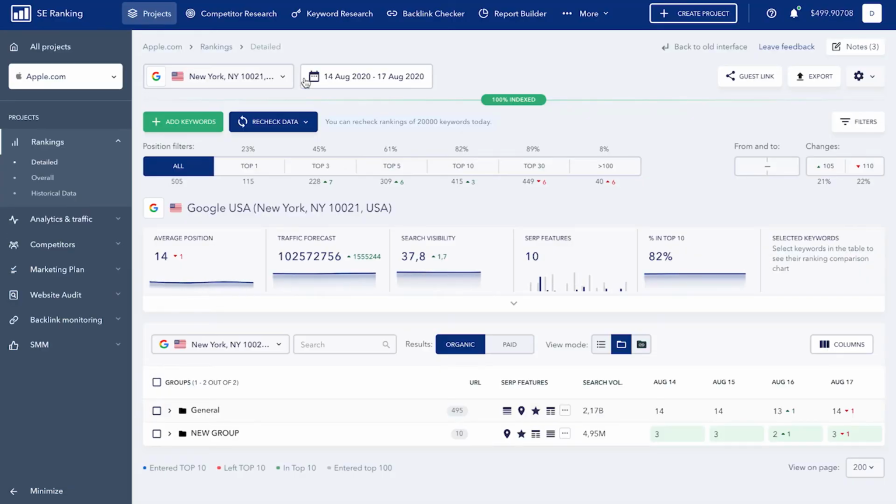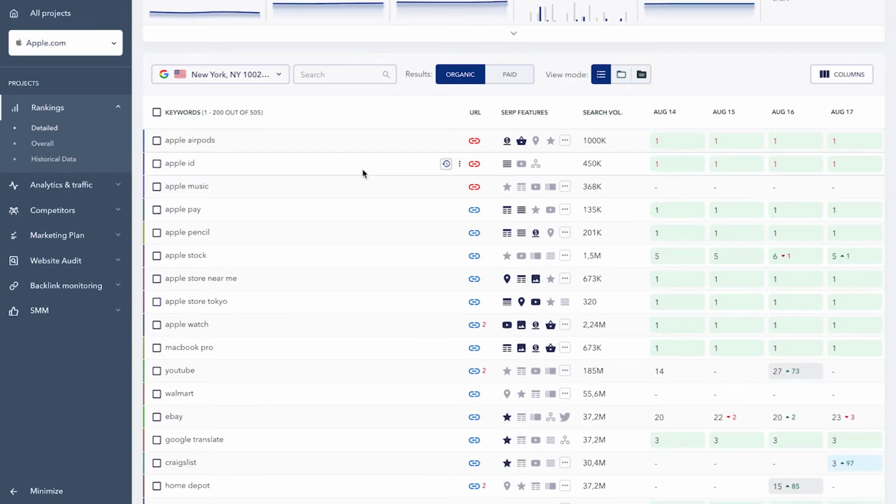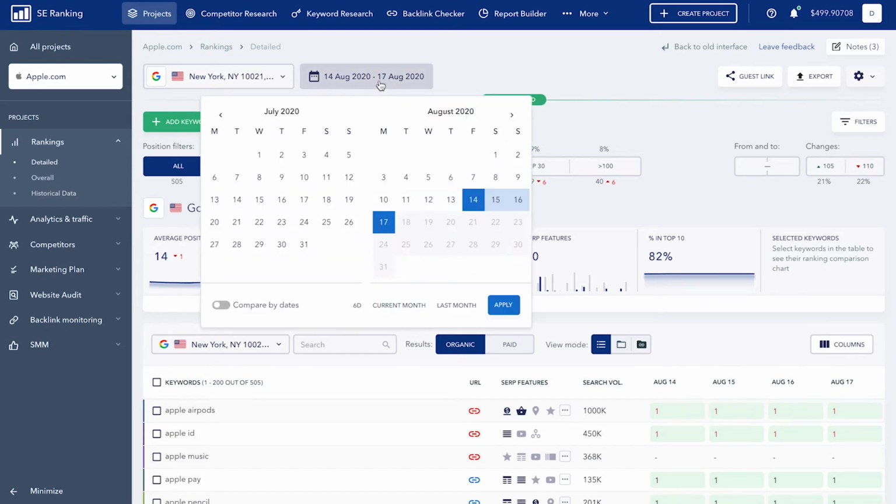Under the Rankings module, you will find a list of all the keywords you've added to your project along with their ranking positions. Here we can see a table with data that can be easily filtered by the top 3, 5, 10 search results, and so on. You can also see how rankings have jumped or dropped. With the help of the calendar, you can select a time period or individual dates for analysis.